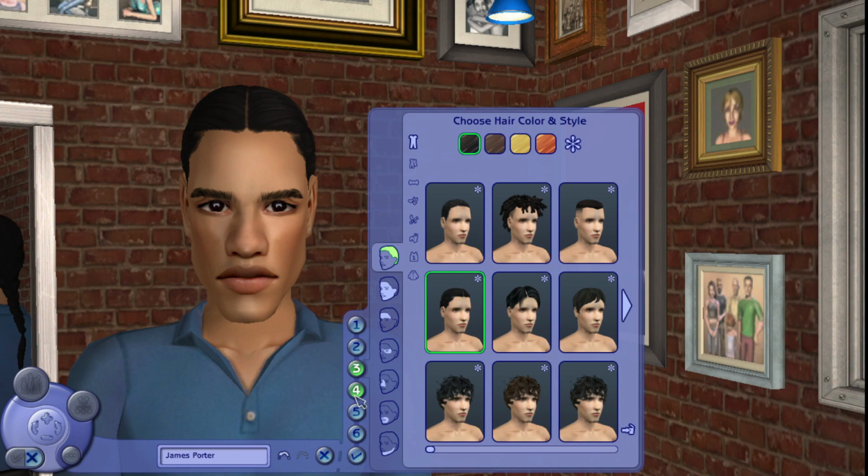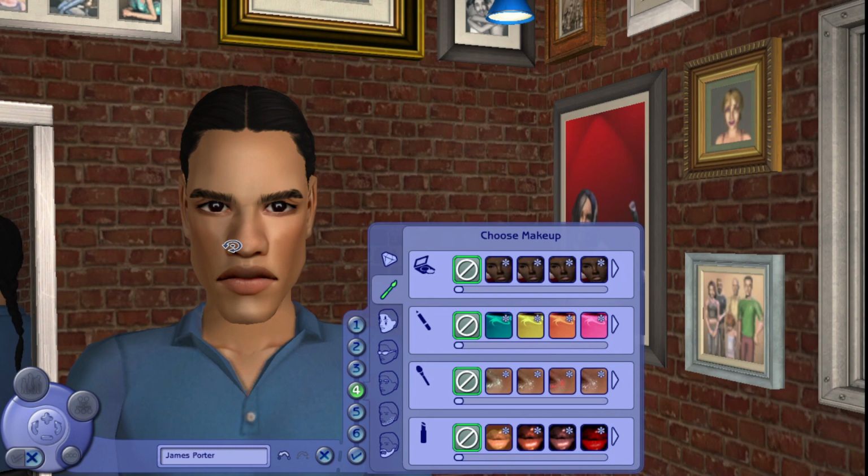Next, we do makeup. I do put makeup on all my Sims for the most part, because in Sims 2, that's your skin details. In Sims 4, you get to put freckles and stuff in the skin details department. But in Sims 2, what you have is your blush, okay? You have your blush. That's it. You got to get on your Zoom, okay?